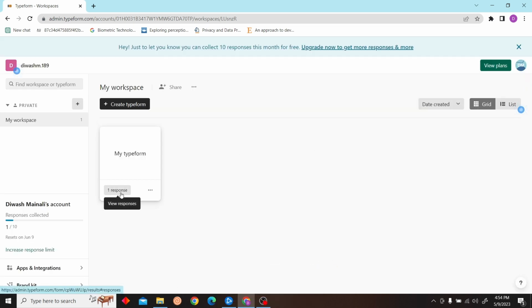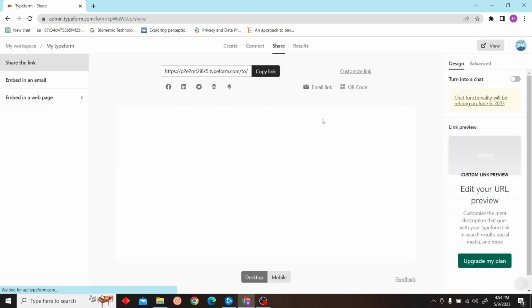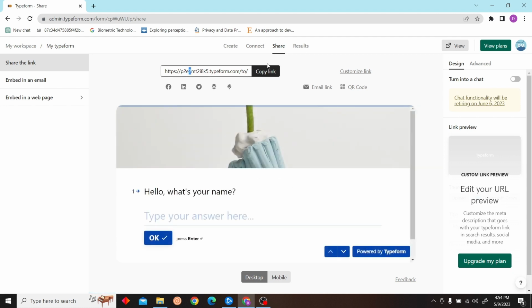So now you can see there is a form already over here, and if you right click you can see the share option. Click on the share option and it will generate a link for you automatically. So now you can copy this link or you can directly share it to your social medias.